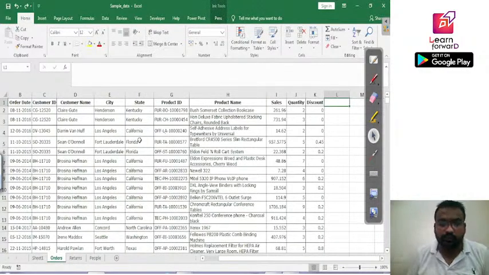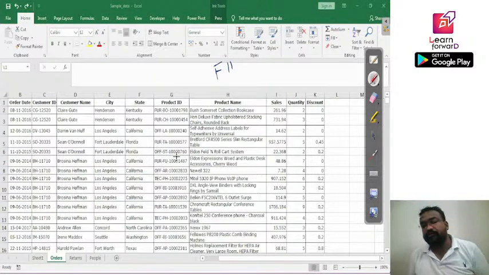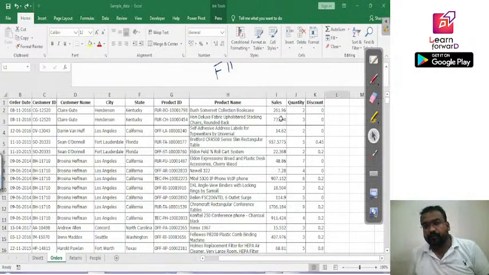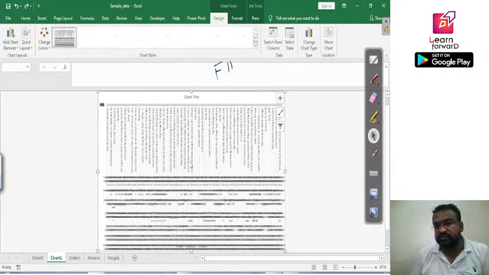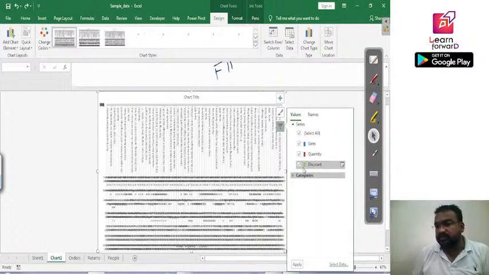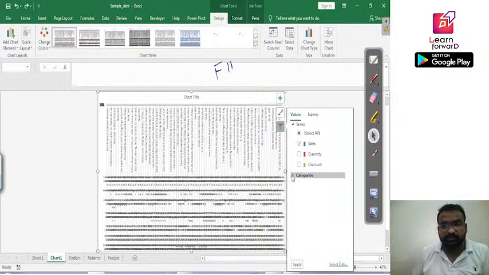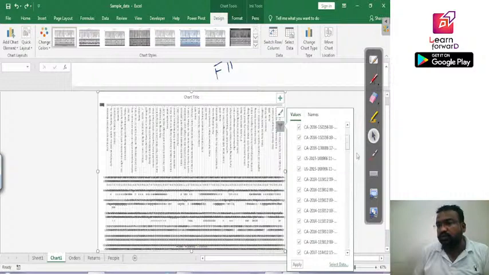There is one trick as well. If you want to insert this chart, you can simply press F11. Once you press the F11 key, there will be a pop-up that says the chart would be inserted. Now you can select which columns you want. Let's say there are series like sales, quantity. I only want to display the sales, so you can select sales. And over here we have all those other columns.